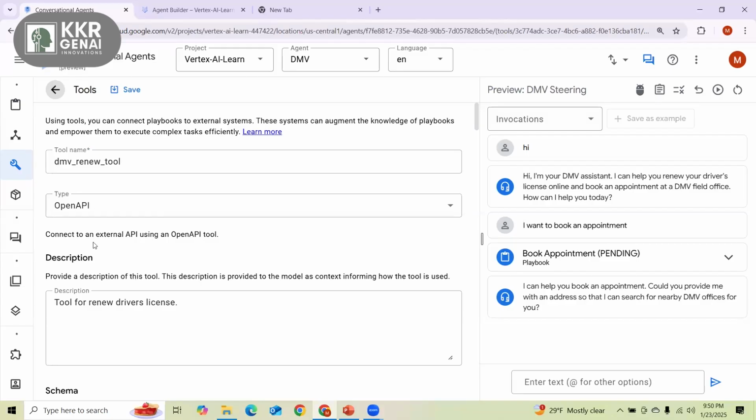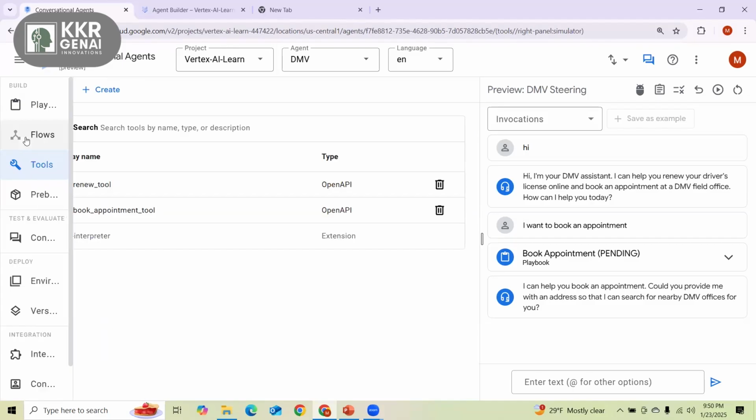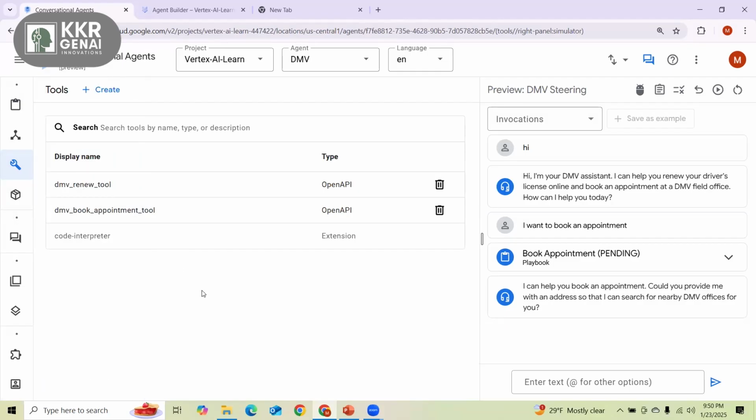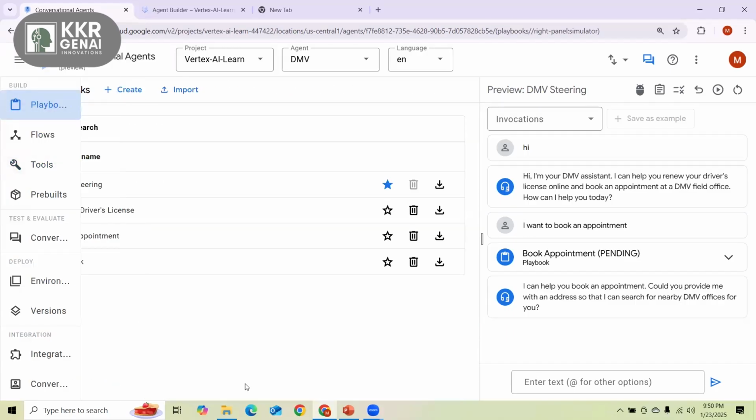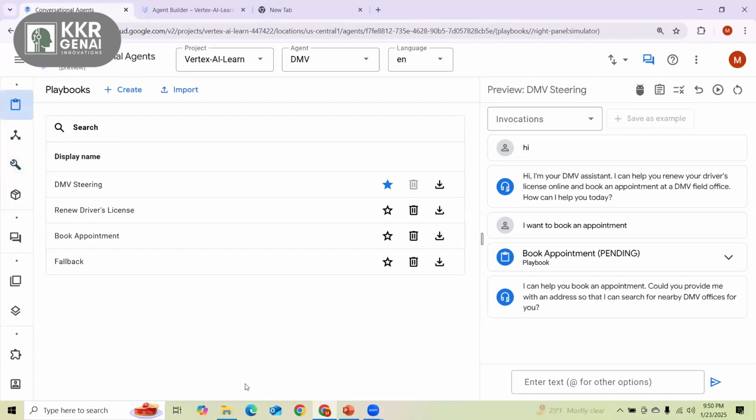OpenAPI basically means you can get data from outside using an API, extract the data from that, and use it here. So they have used multiple tools like this. In this way, you can create complicated agents without having to know much coding. You can just add and drag and drop, and if you follow a few steps, you will be able to create agents like this. This is how Agent Builder works.